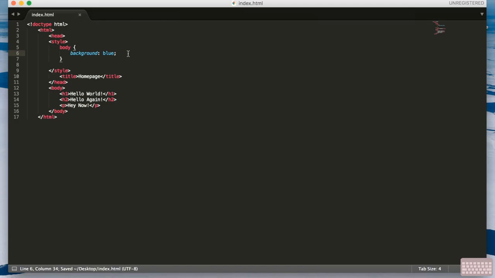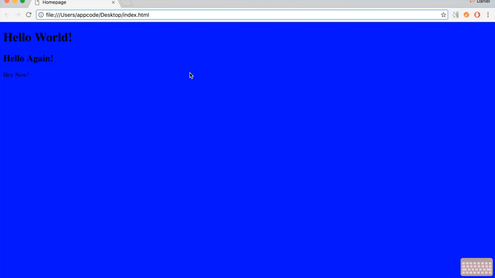Save index.html. We're telling the browser that everything in the body, that is, everything between the opening and closing body tags, should have a background of blue. So let's give it a try. Open index.html. You should have a blue background like this.